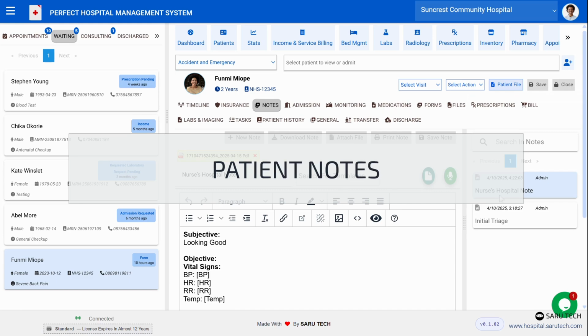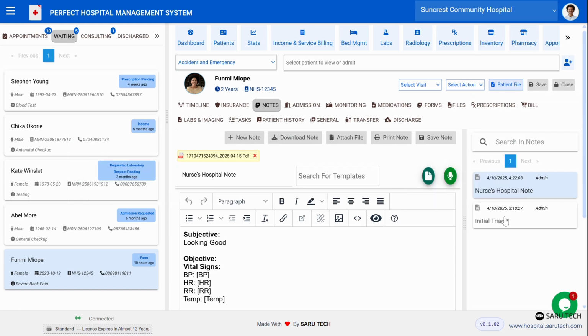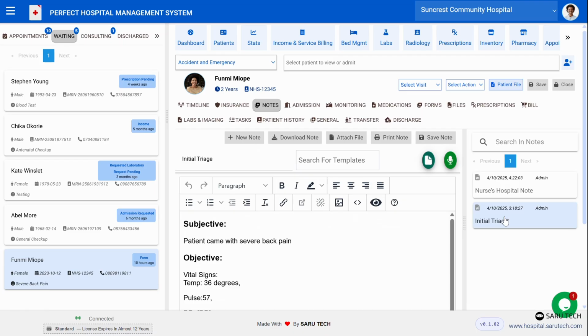Patient notes. The system allows you to create, manage, and navigate patient notes easily, ensuring that all clinical observations and updates are properly recorded. Taking patient notes.